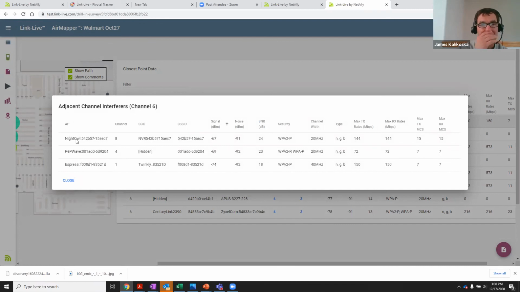But basically, yeah, Twinkly, I don't know what that is, but there's a bunch of APs running up in the front of the store that are running on channels they shouldn't be, right? Things should only run on 1, 6, and 11. So this guy's running on channel 4, that guy's running on channel 8, and this guy's on channel 1, but he's wide, right?